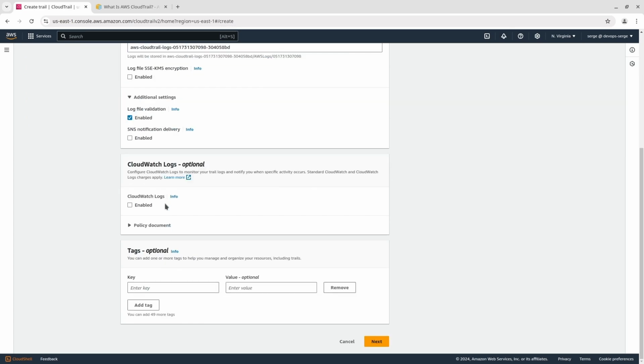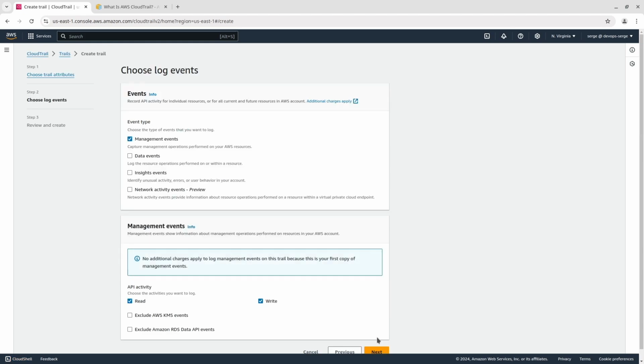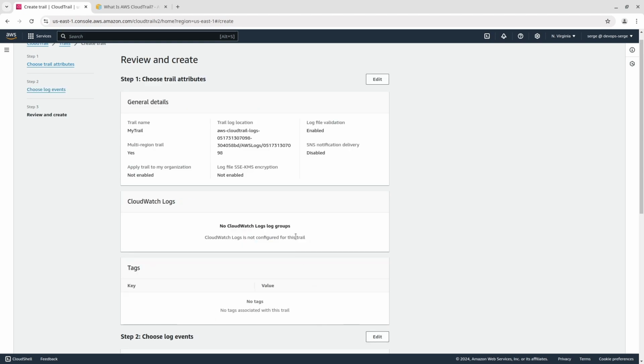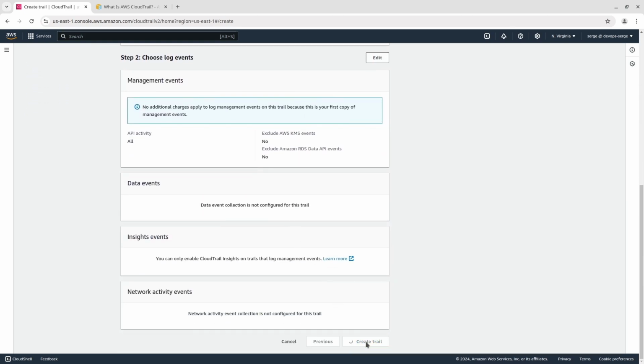I'm not going to send events to CloudWatch logs, so don't enable the checkbox. Click on Next. There are several types of events. I am going to log only the management events. In the management events section, keep checkboxes as they are. Click on Next. Review the settings and create the trail.